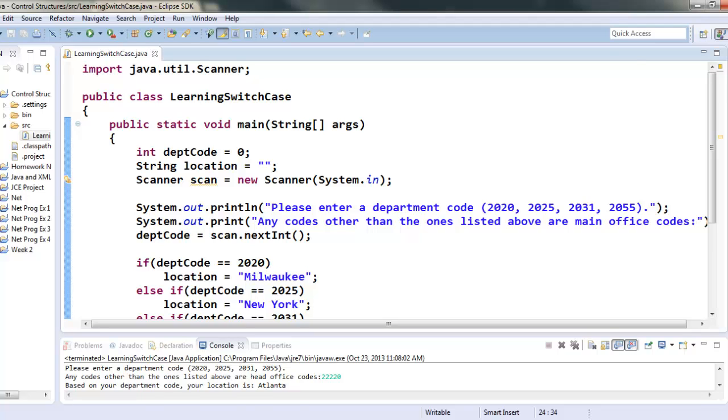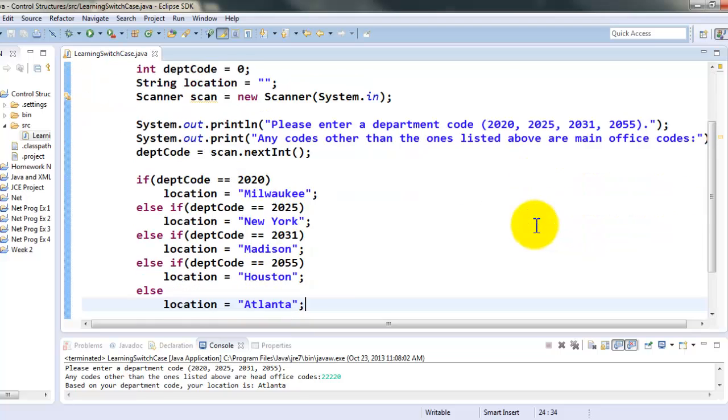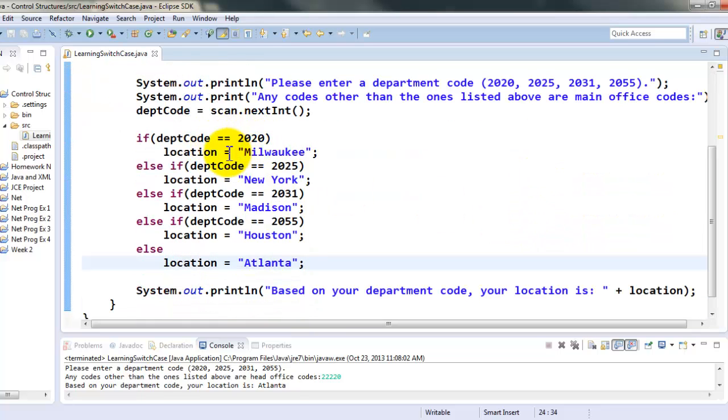strings. Here in this example, I have a variable called department code, a variable called location, and a scanner object. I'm going to take an input from the user, which will be any of these department codes. If the department code is 2020, the location is Milwaukee. If it is 2025, it's New York. If it is 2031, it's Madison. If it's 2055, it's Houston. Otherwise, the default location is Atlanta, and I'm displaying that information back to the user.